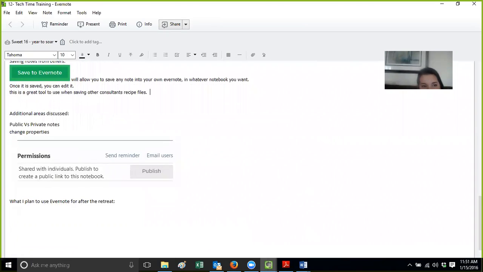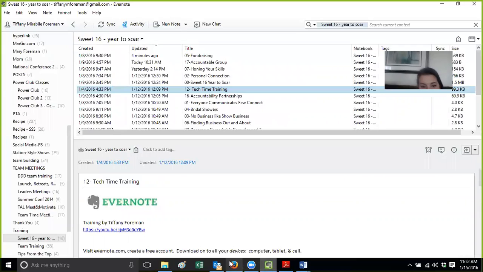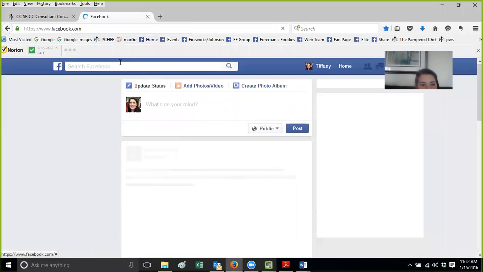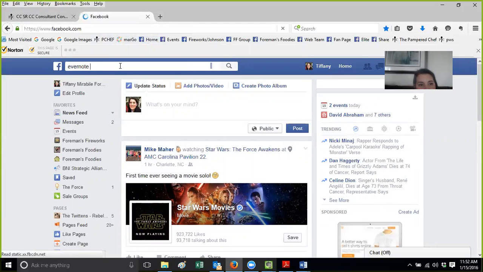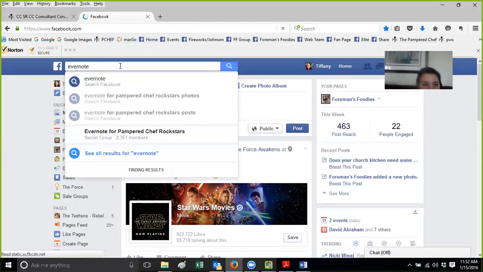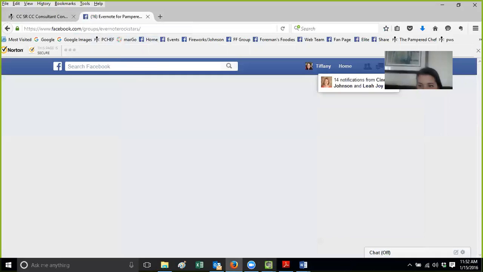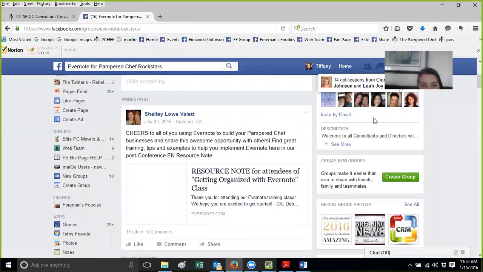And we did the public versus private and making sure you publish it. And then there's the group called the Evernote Rockstars. There is some training in there too. Let's see if this comes up. All right, so there's 2,300 people in this group. I'll just scroll through here, and you want to read over their pinned post on getting organized.